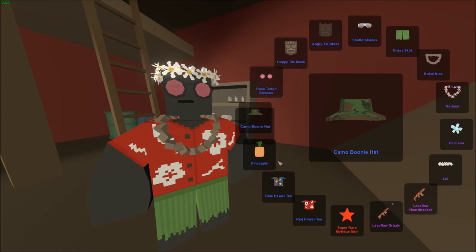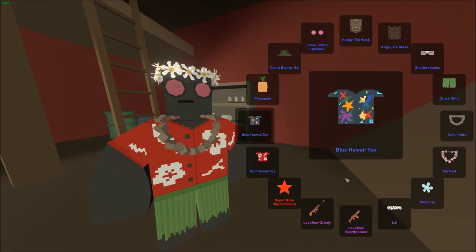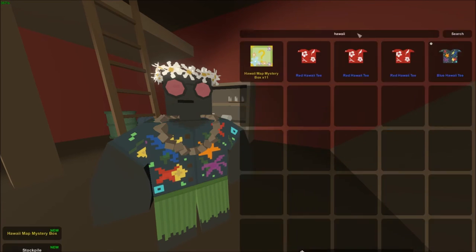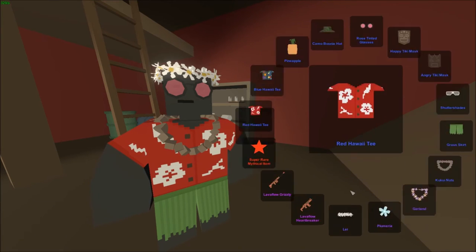Not a mythic. The blue Hawaii tee this time. I don't know if the red one or the blue one looks better. Let's equip it and see. I think I like the red one better, to be honest. I think I'm gonna stay with the red one for now. Let's unwrap the next one.